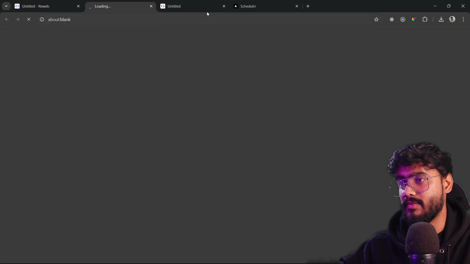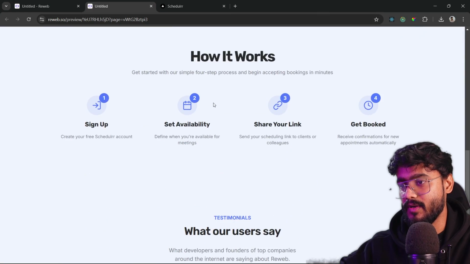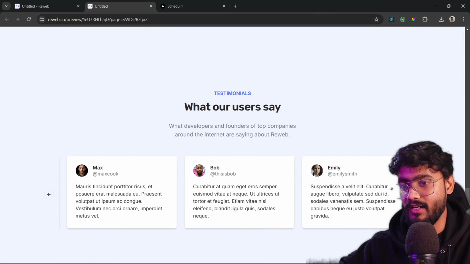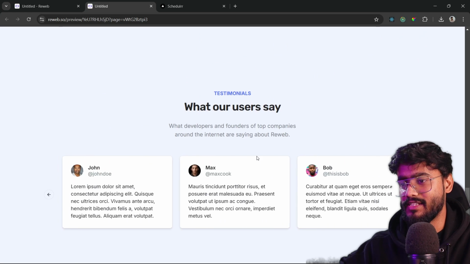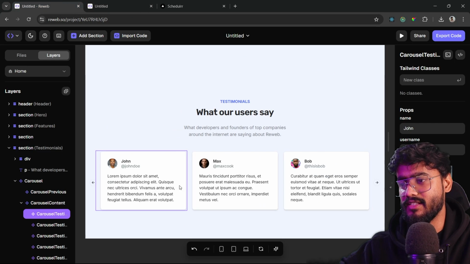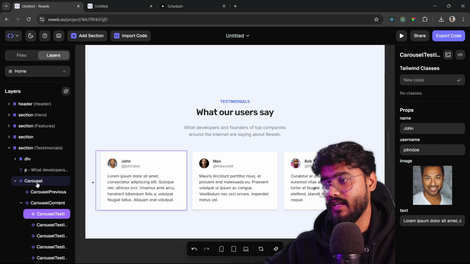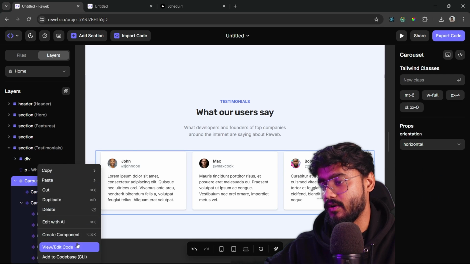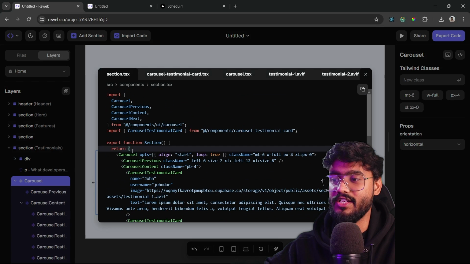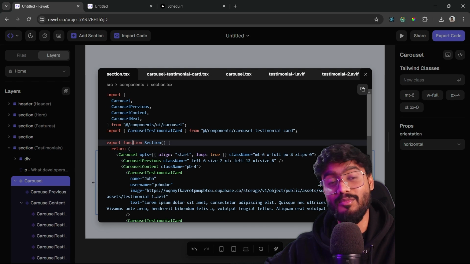If I click on this play button, here we are inside of our website. And if I click on it, yep, amazing. And obviously, you can just go on and change the data inside of this components easily, because this is a reusable component, right? And if you go on over here, click on view or edit code, you can see we are using Shadcn UI carousel component over here.